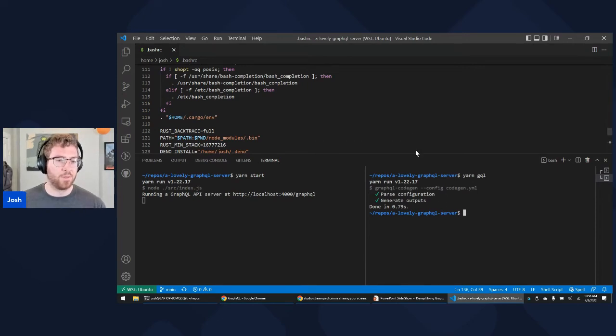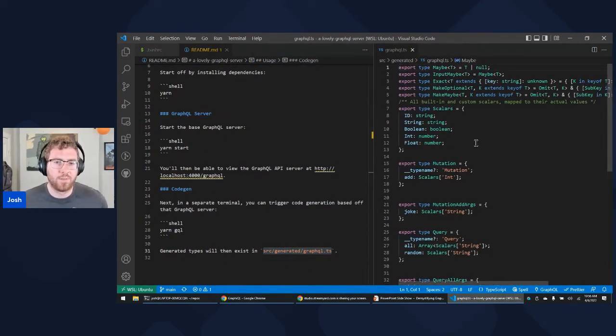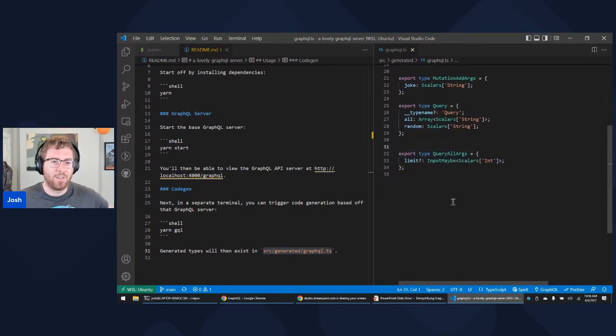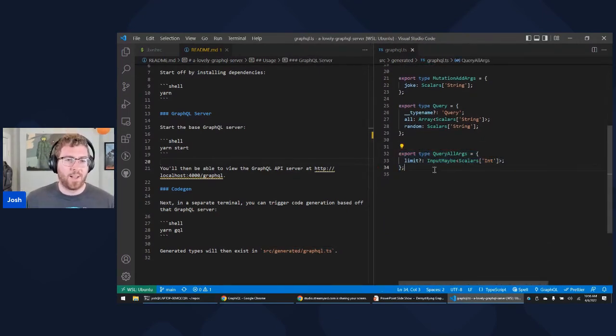Cool. So this one is set up with the yarn GQL command. That lets you generate the file mentioned in the README, source generated GraphQL TS. It has all sorts of fancy schmancy TypeScript types on it. We have scalars generated for us. We have mutations, etc. And then we have this wonderful type at the end, query all args, which is the input type for our all args query.